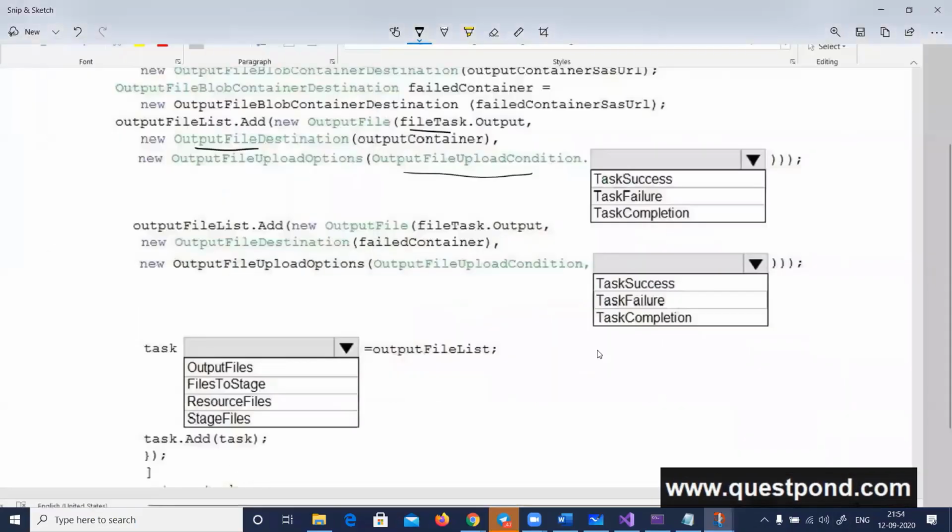Okay. The output file options. You can see here, one is the task success and one is the task failure, right? And very important, this output file list, you have to give it to the task.output files. It means this task has an output file where you say what should happen when there is a success, and what should happen when there is a failure, right?